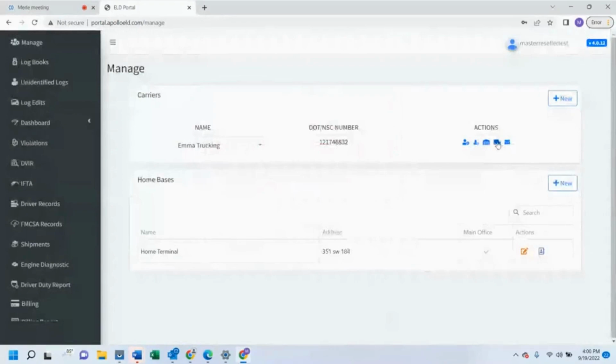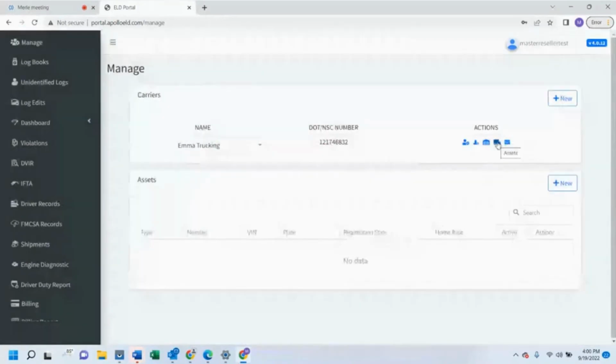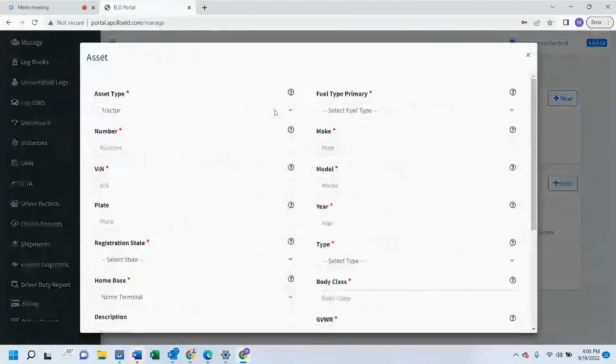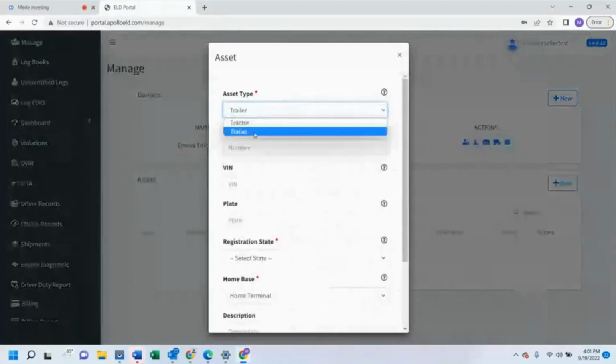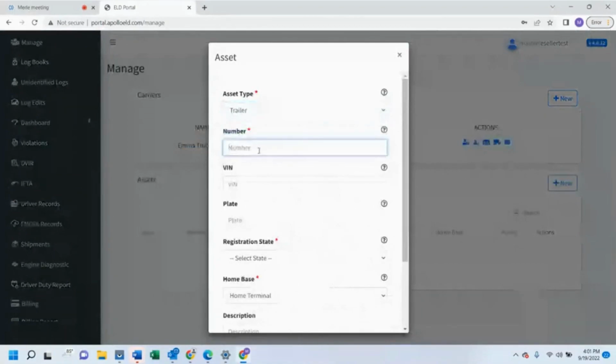And then the next piece here is the assets. So you can see I have no assets created. If I wish to add a new asset, I would click in the type of asset, whether a tractor or a trailer, the number that I wish to assign to this asset. And you can see here, it lets me know what those parameters are. It must be up to 10 characters. The VIN number, it's not required for a tractor.